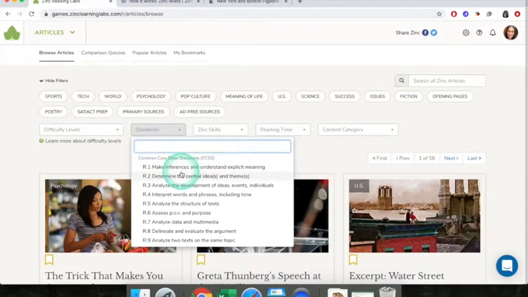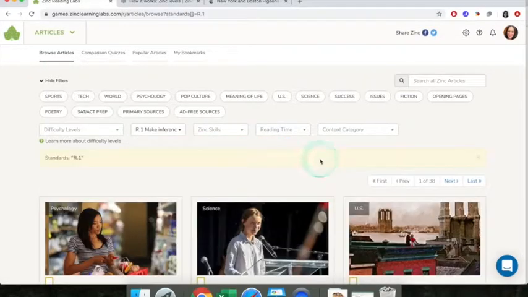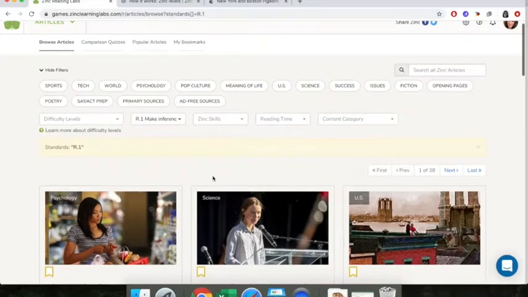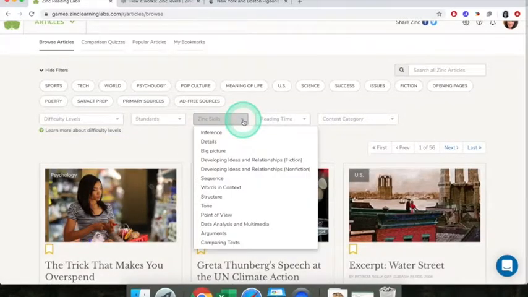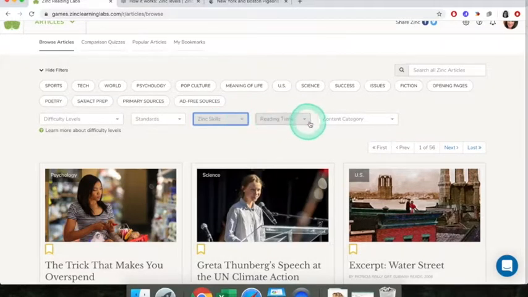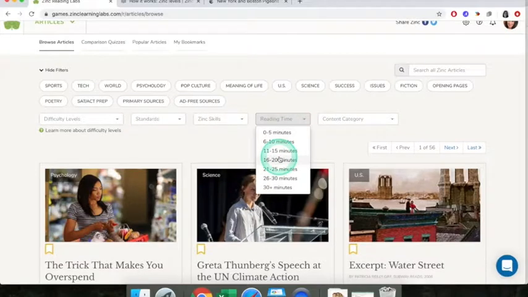And if I search, say, for R1 for inferencing, what I will have found are articles that have quizzes where at least one of the questions is asking students to apply the skills from R1, basically inferencing, right? So that can help me find work that will give my students the specific practice that they need depending on what standards we're working on. Similarly with skills, you can do the same thing. They align with standards, but they're a little bit more easy to access. You can search by reading time.